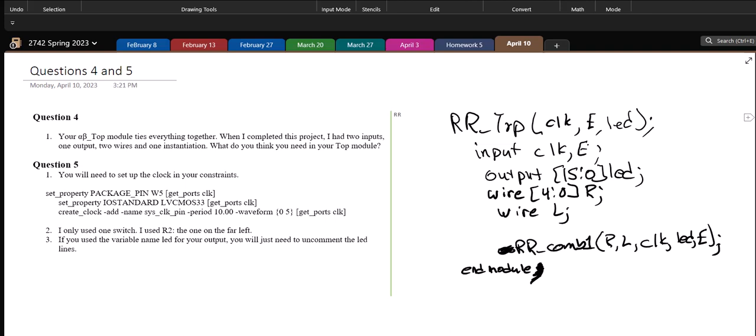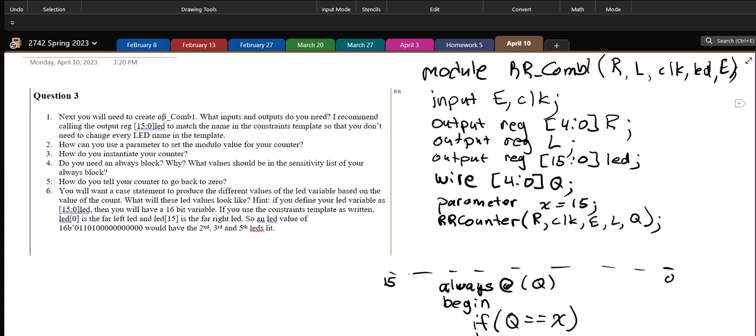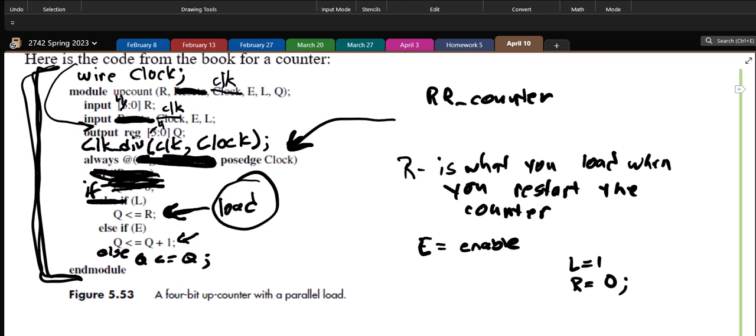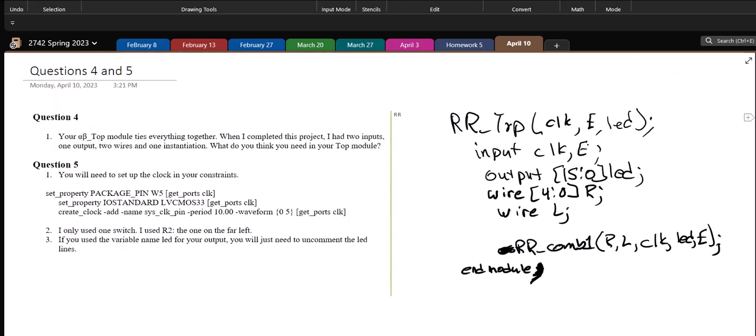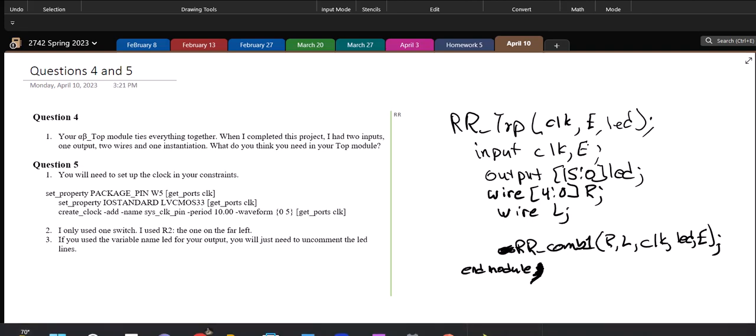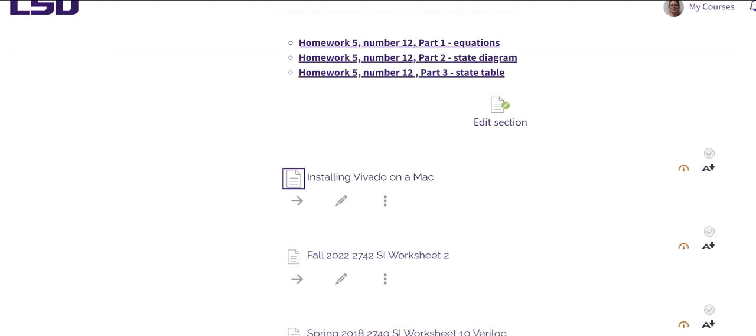Why do we not have to call the other ones? Because this one, COM1, calls the counter, and the counter calls the clock. There are lots of different ways to do this. This is not the only way to do it. So you certainly could have done one in a way where they're all listed up here.